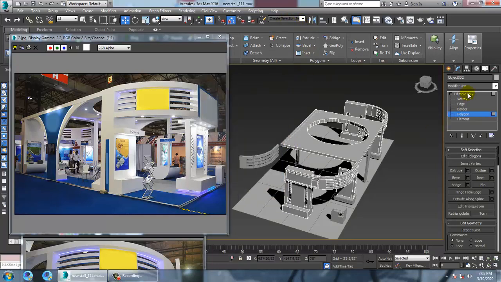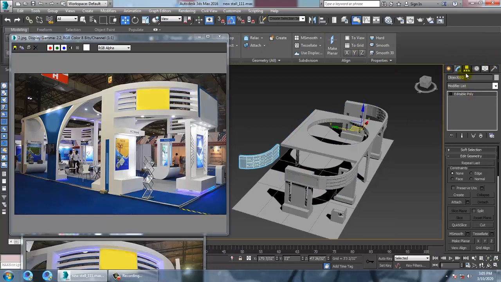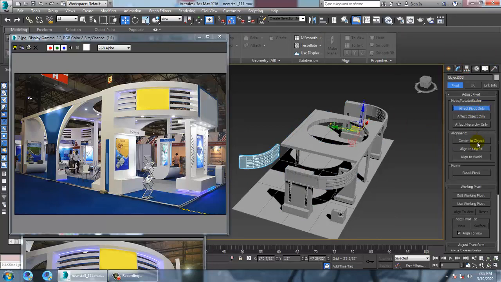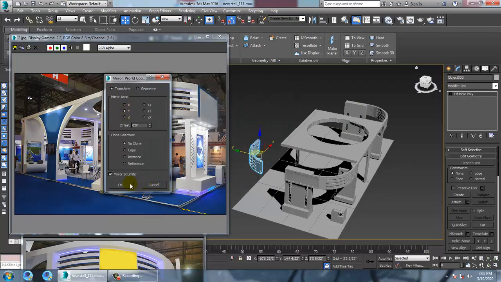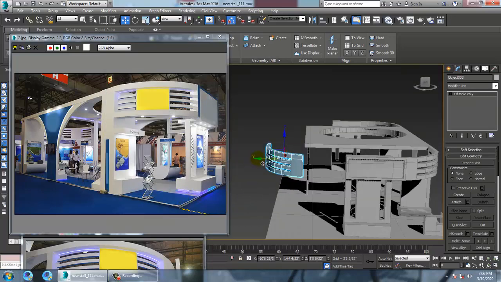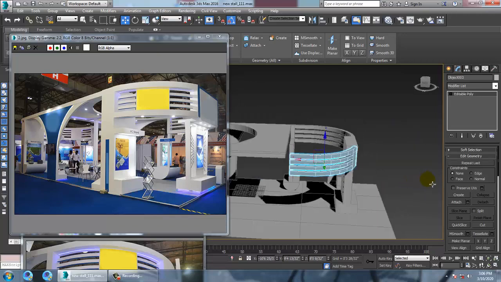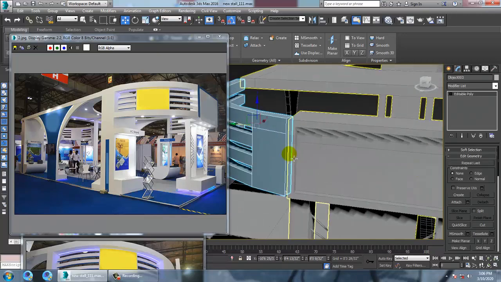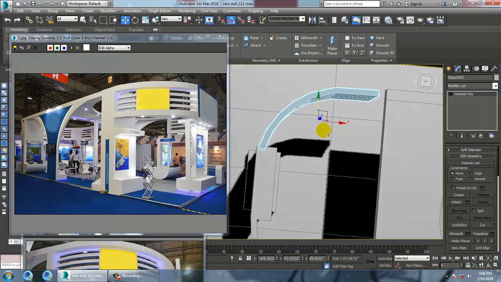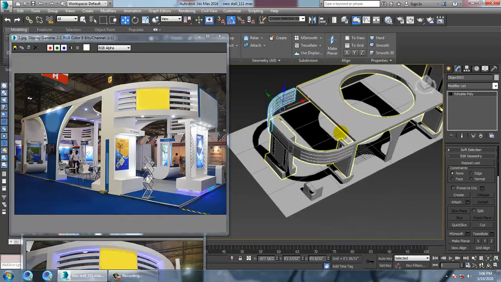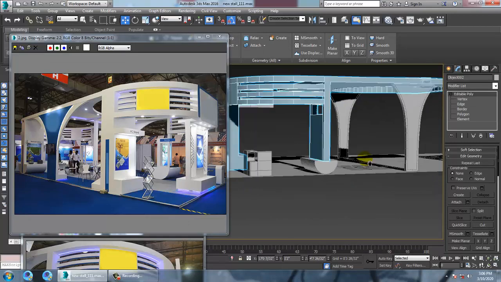So I'll just select this element, hierarchy, affect pivot only, and center to object, and let's mirror it. So we can just mirror it in this axis, and let's click OK, and I'll just place this element over here in this way. So once you have placed this element in this way, I can just select this now.